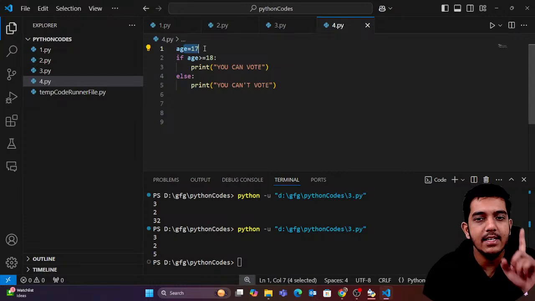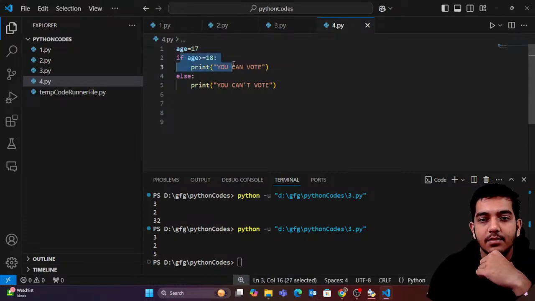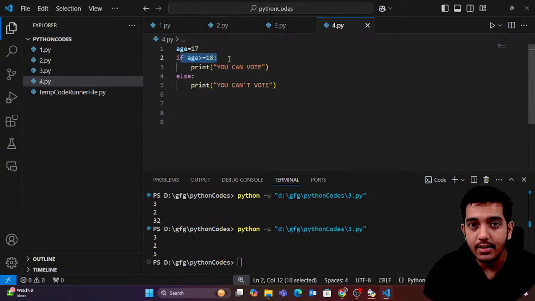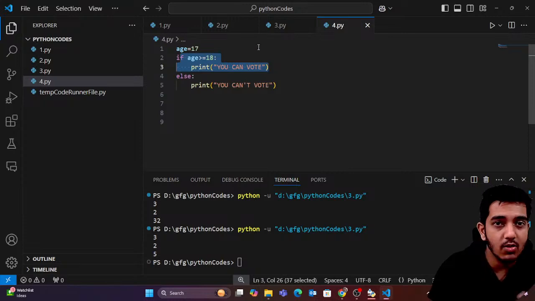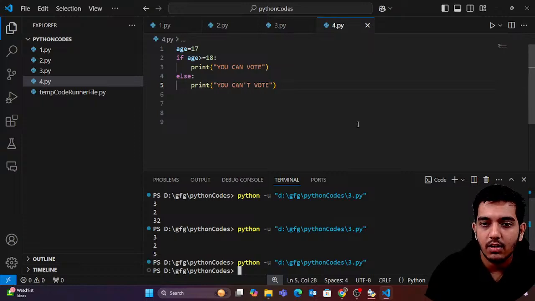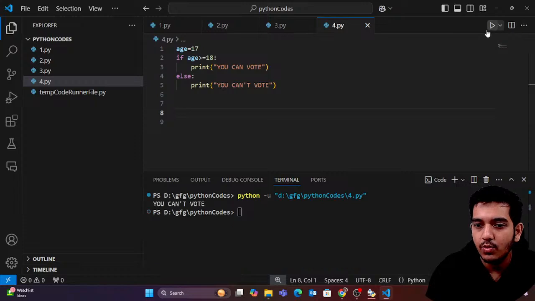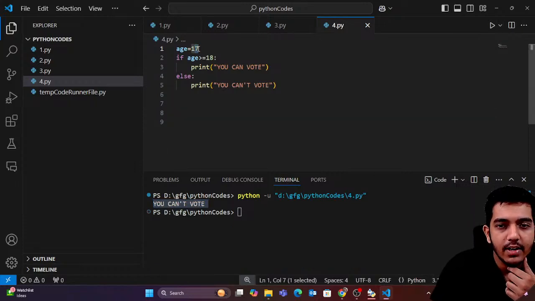In this case, our age is 17. Can I vote? It would check whether my age is 18 or greater than 18, then this would run. But my age is not greater than or equal to 18, so this would be skipped. Then it would go to the else case, so this would run. If I run this, you can see you can't vote because my age is not 18.